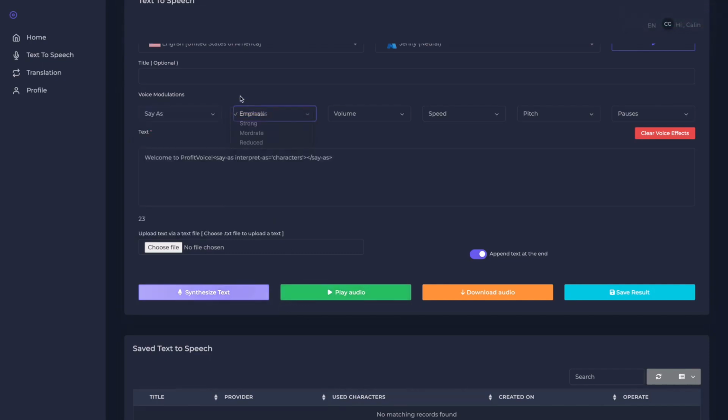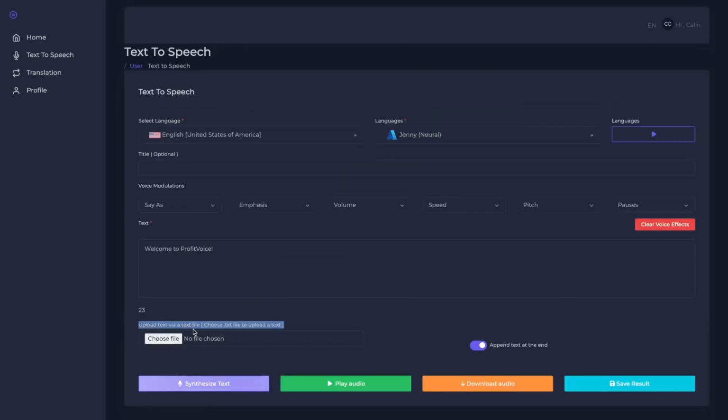And now we can modify different voice modulations however we want. So if you want to say it as characters, if we want to have more emphasis while it's talking, we can do that as well. If we want to have more volume, more speed, pitch, and pauses, we can play around with the voice modulations however we want. What's more, you can upload any text, any article, any video, anything you want into ProfitVoice, and it will automatically convert it to speech for you.